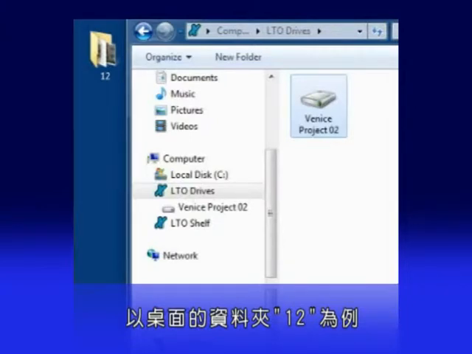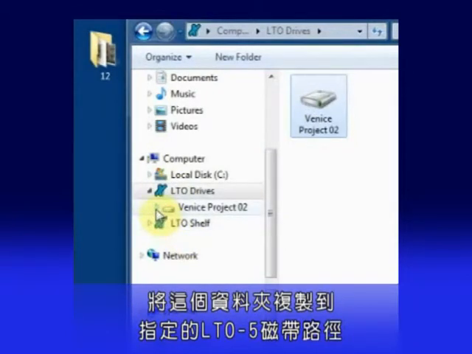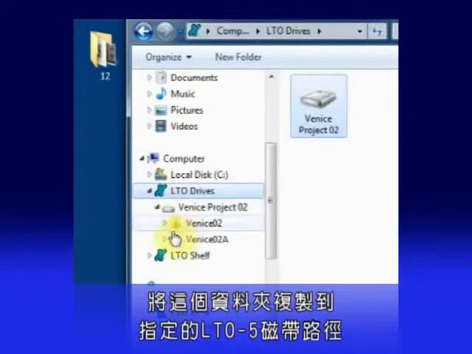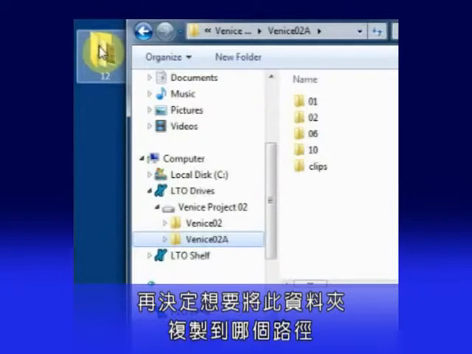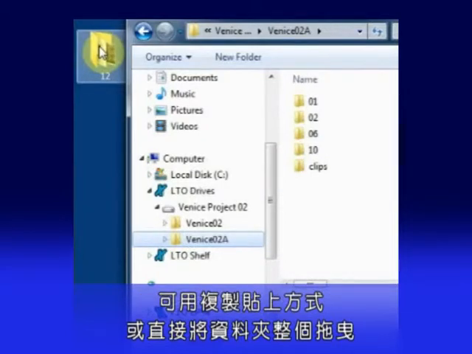I'm going to copy files from my desktop from this folder named 12, and I want to copy to a specific place in the LTO file system. I'm going to expand the LTO folder structure to reveal the location I want to copy the desktop folder to. I can either copy and paste or drag and drop. I'll simply drag and drop.